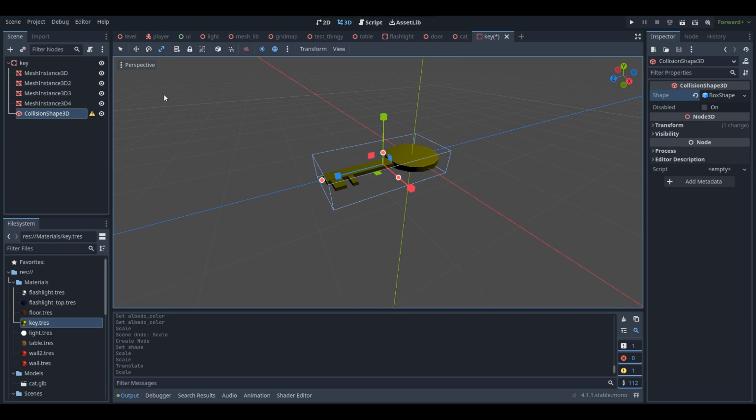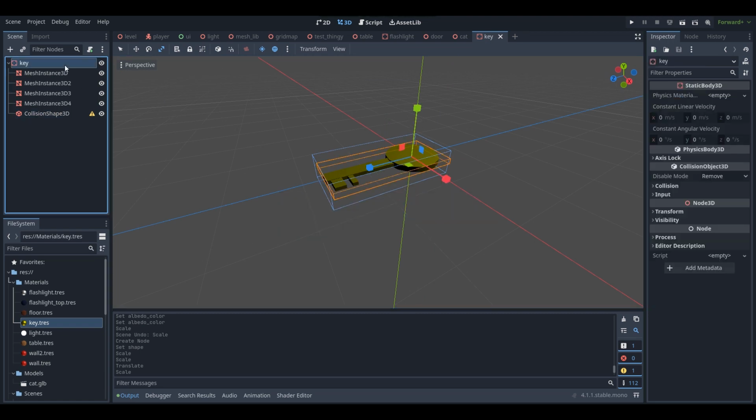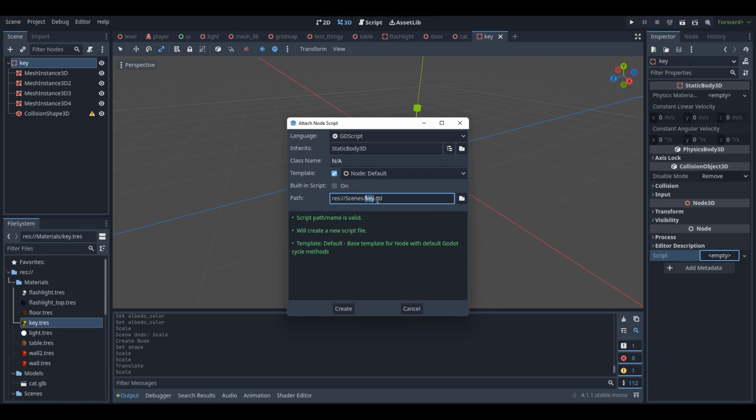And then speaking of interacting with the key, let's now actually make the script so then the player can interact with the key. So what you want to do is you want to select your parent object of the key. And then on the inspector where it says script, click on empty, go new script. And then I'm just going to call this pickup key. There we go. And then just scripts. And boom.